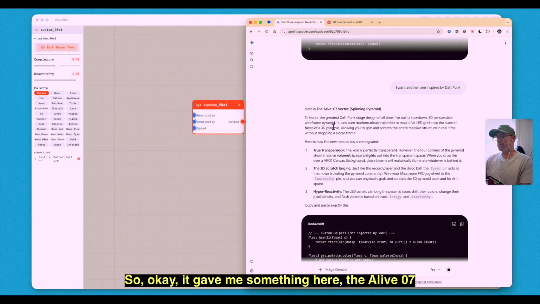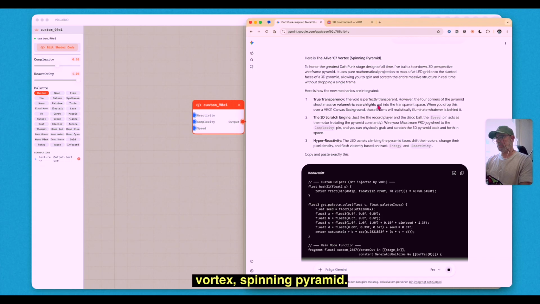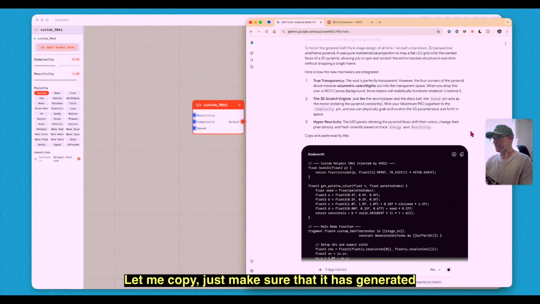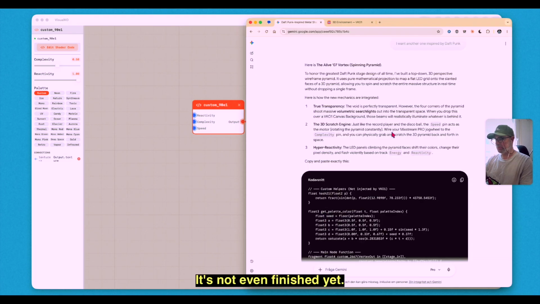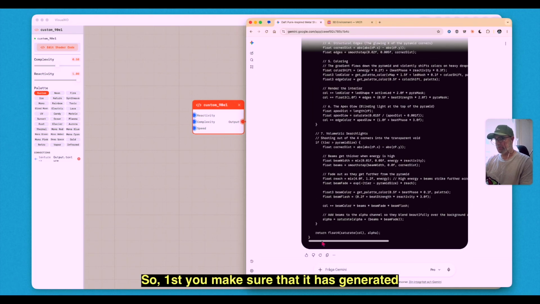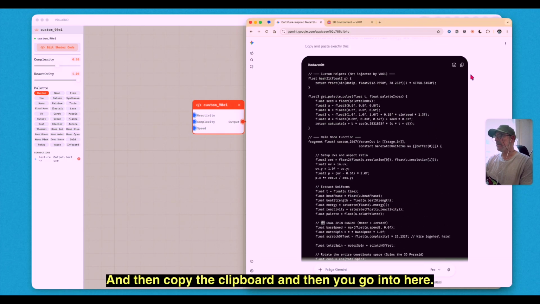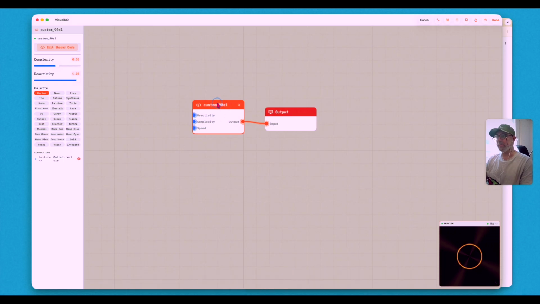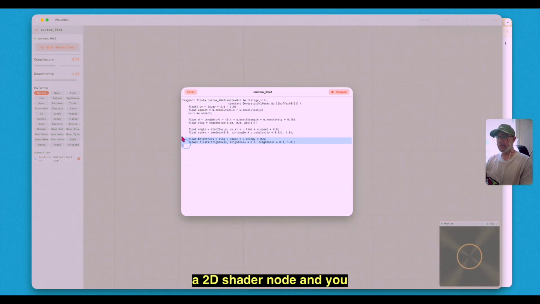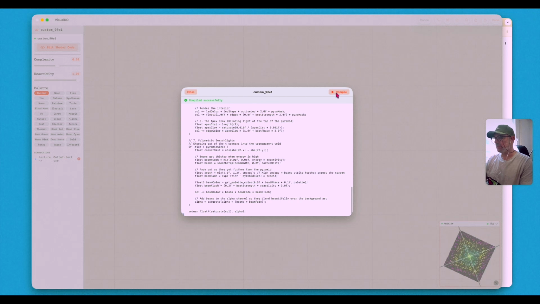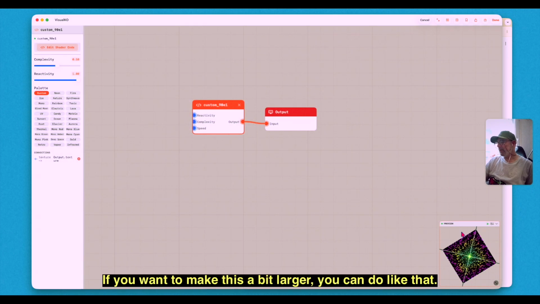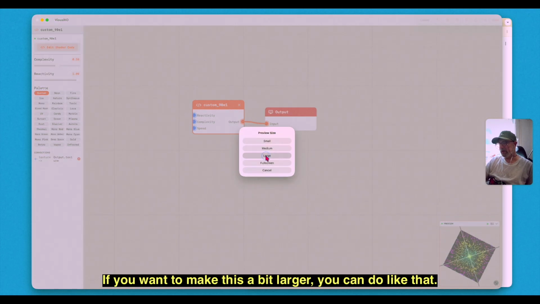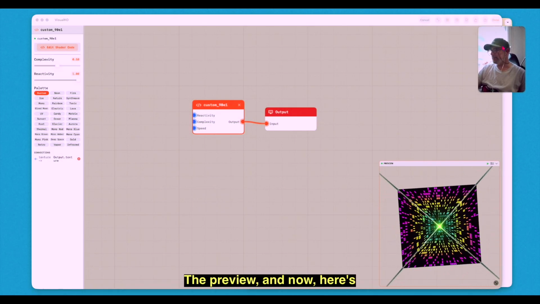So okay, it gave me something here, the Alive 07 Vortex spinning pyramid. Super interesting. Let me copy, just make sure that it has generated all the code first. First you make sure that it has generated all the code. This looks finished. And then copy to clipboard, and then you go into here, a 2D shader node, and you just paste it, and let's see if it works. It worked. Awesome stuff. Here it is. If you want to make this a bit larger, you can do like that, the preview.